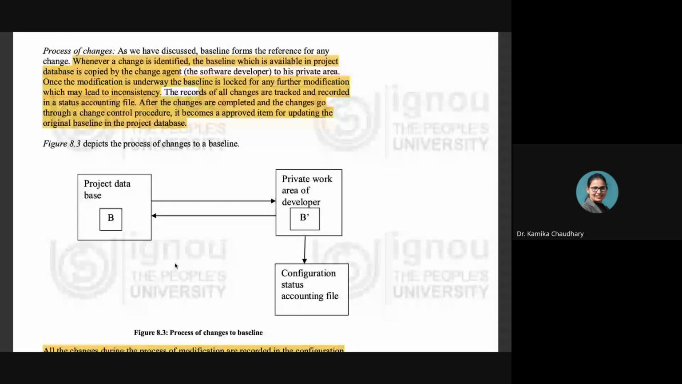So, whenever a change is identified, we are going to see in which configuration item the change is identified, or in which configuration item the change is required, right? For example, for the project database, we are just going to enter into the project database. This is the baseline B, right? Baseline B means the original baseline, right? Now this baseline is being considered, and another baseline B dash is being created. Just take it as your original assignment, right? Now the changes are being prescribed into your original assignment.